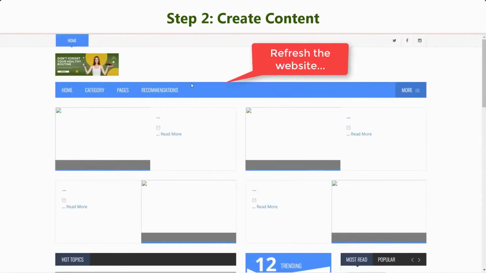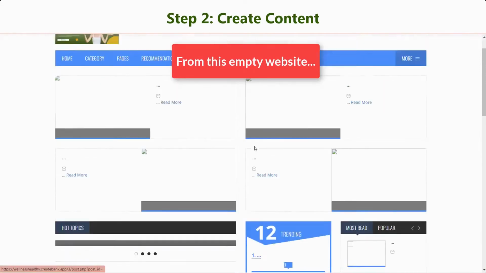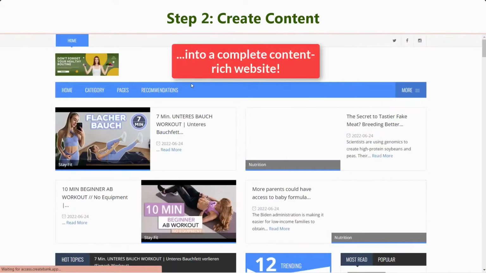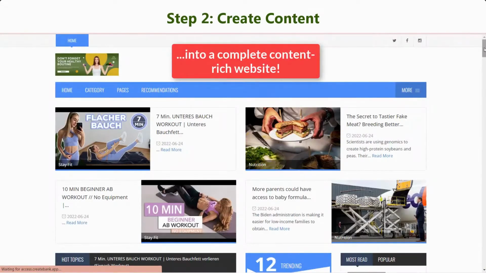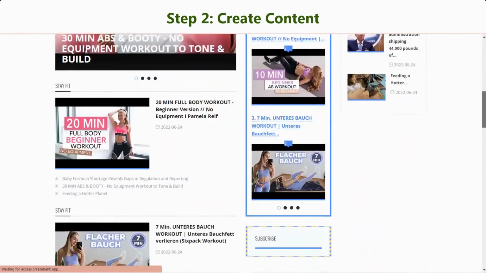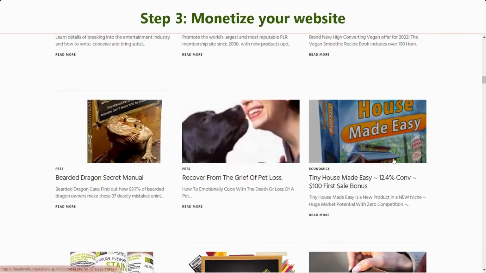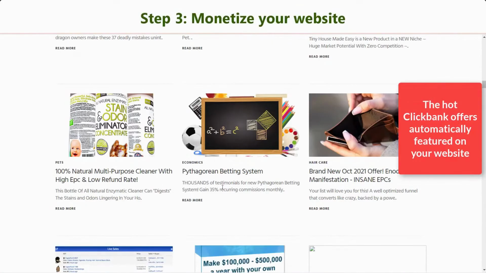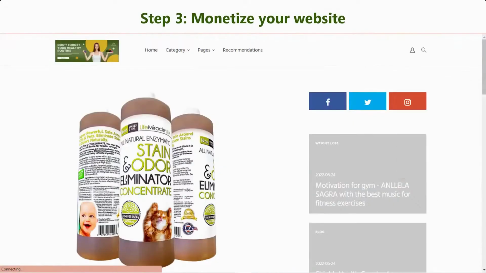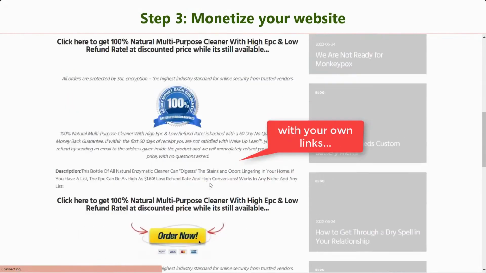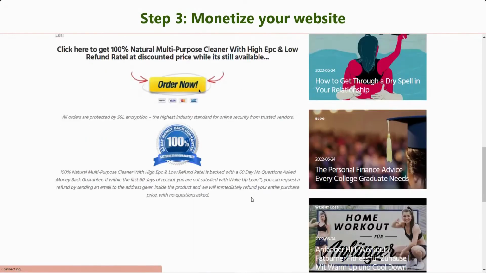Hit the refresh button, and you'll see CreateBank has turned a blank website at first into a stunning, professional, and informative website. Especially, CreateBank automatically loads the hot offers from ClickBank, so that you can earn commissions passively, without manually doing anything from your end.